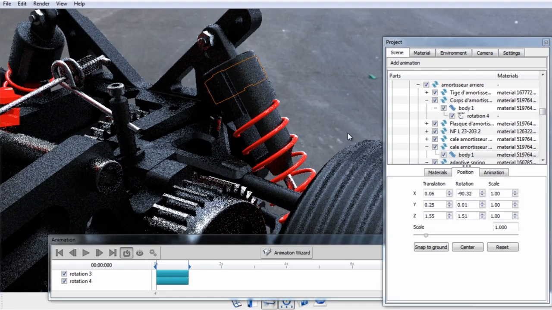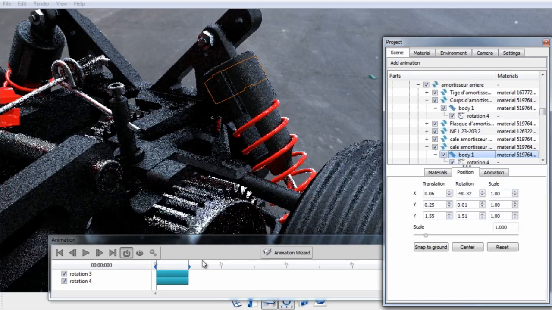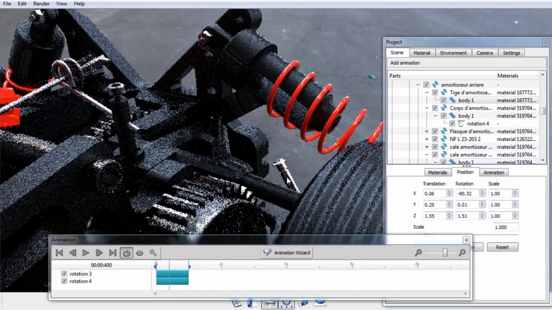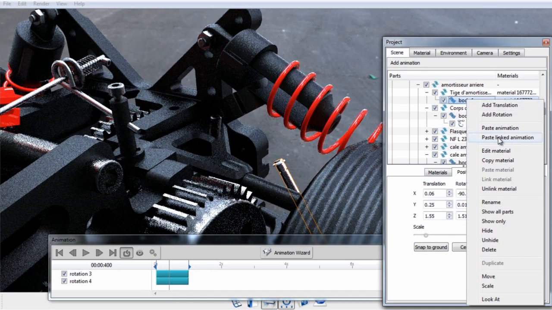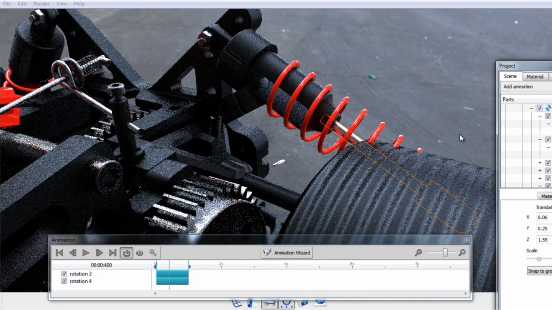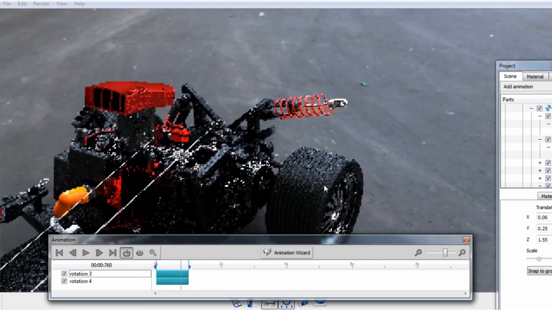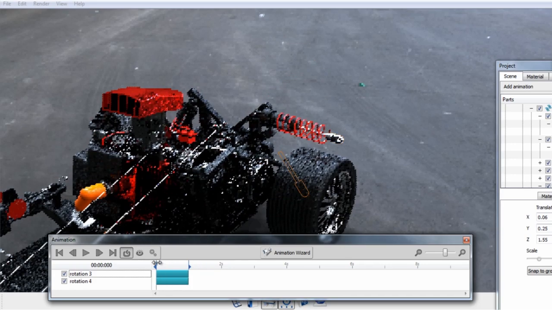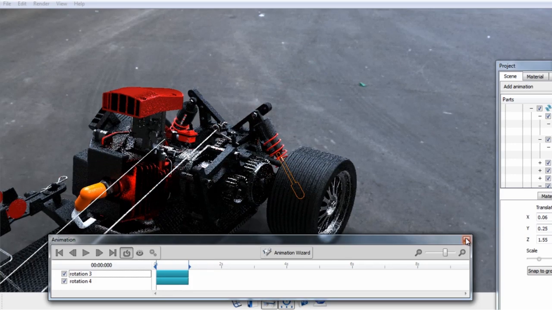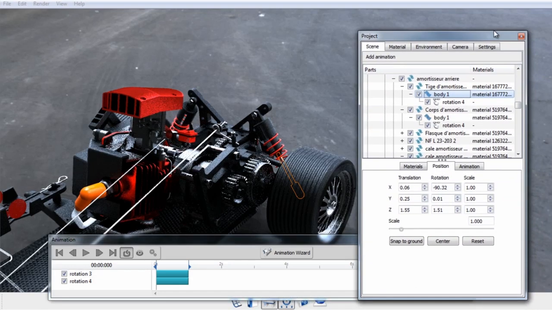We do have another part to add. So we'll paste linked animation. And one more. And let's paste linked animation. So now we've got our suspension orbiting. So that's a look at adding rotations and using helper objects to specify custom pivot points.